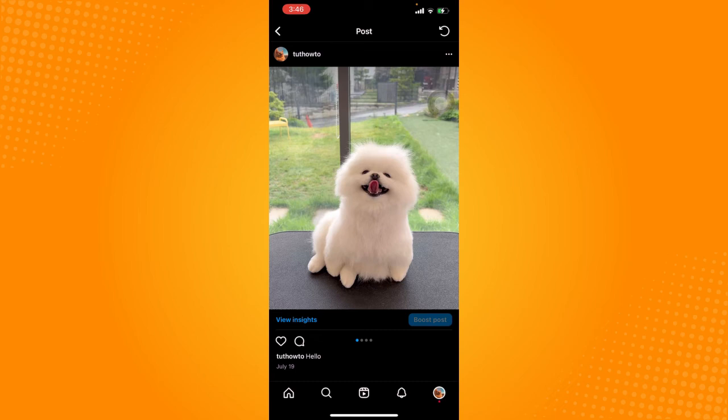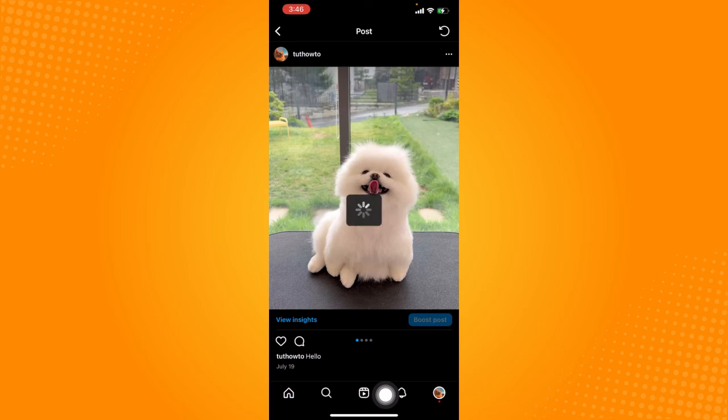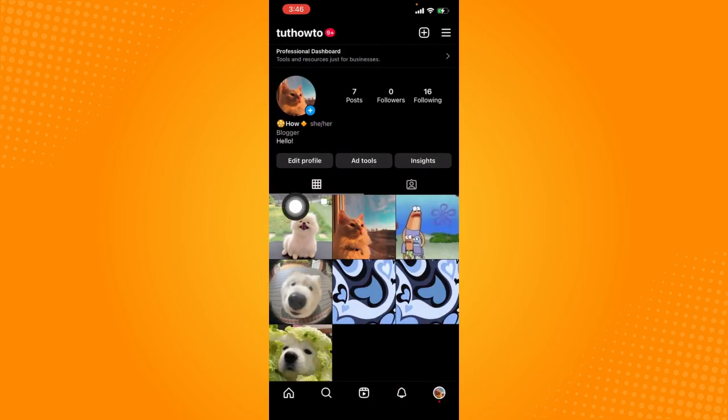So once you have selected that photo, just click on this 3-dotted button at the top right part of the picture and just click on show on profile. And when we visit our profile, as you can see, we can now see that photo that we have gotten back from the archive posts folder. That is how you can basically get back archived posts on Instagram.